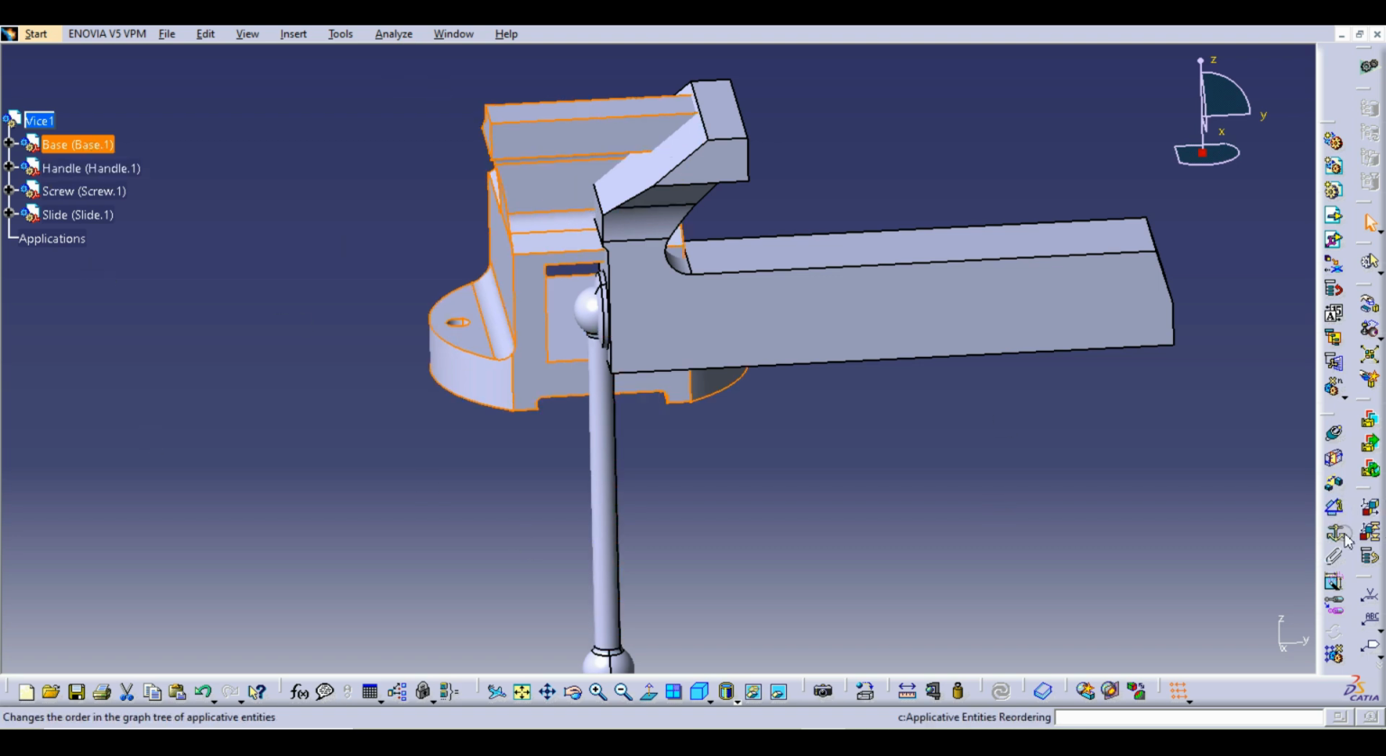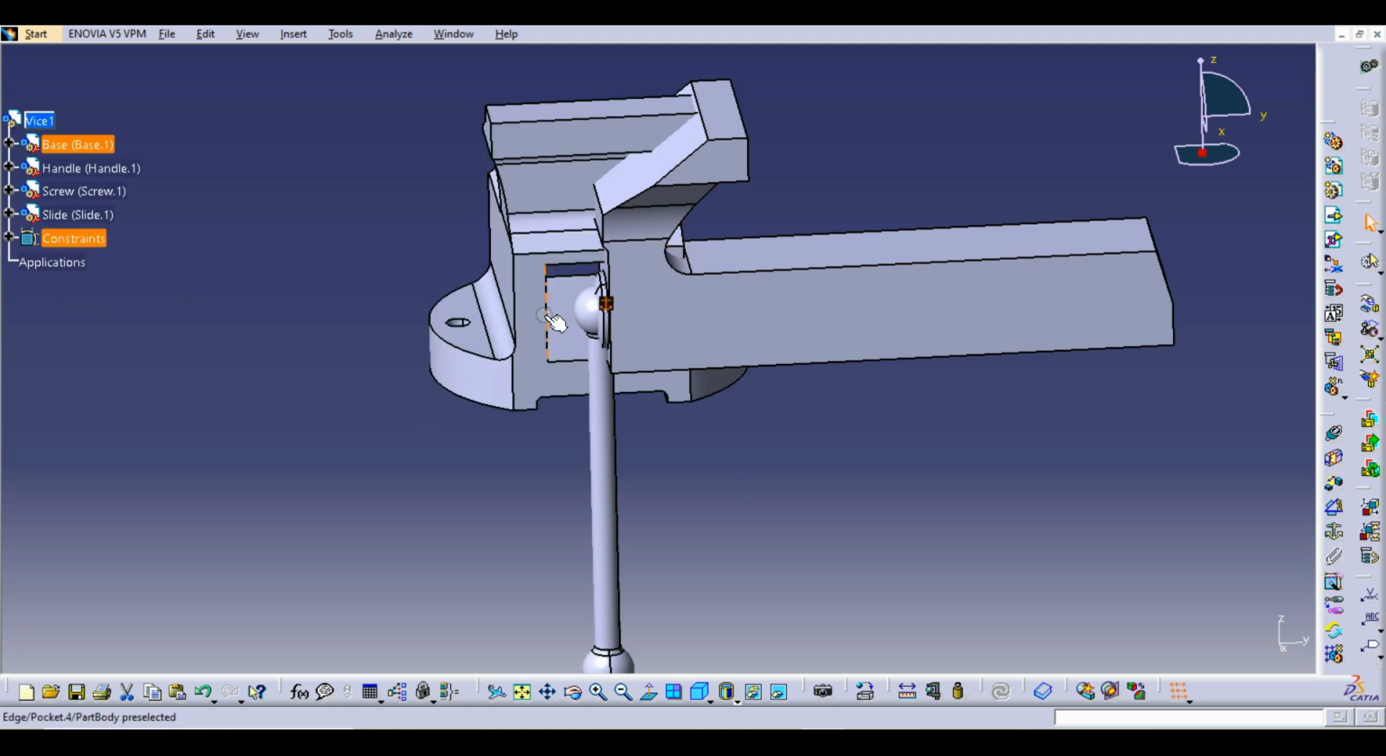Highlight the base component in the specification tree and select the Fix icon from the toolbar. A small green anchor will be seen at the center of the part. We can start maneuvering the components within the assembly.